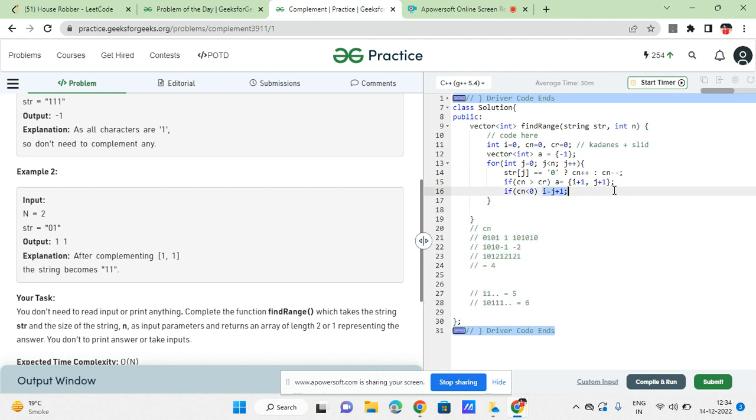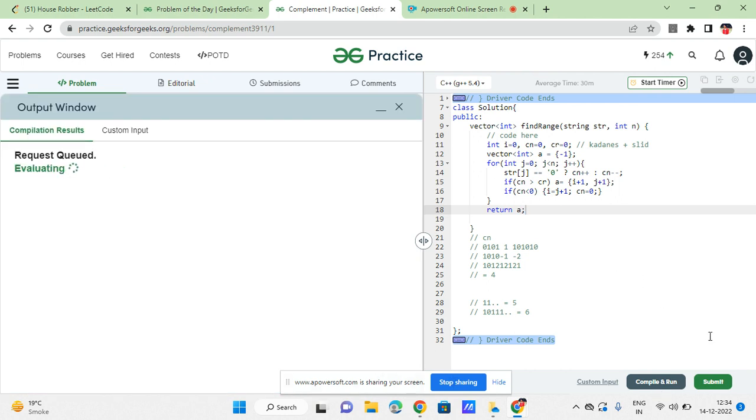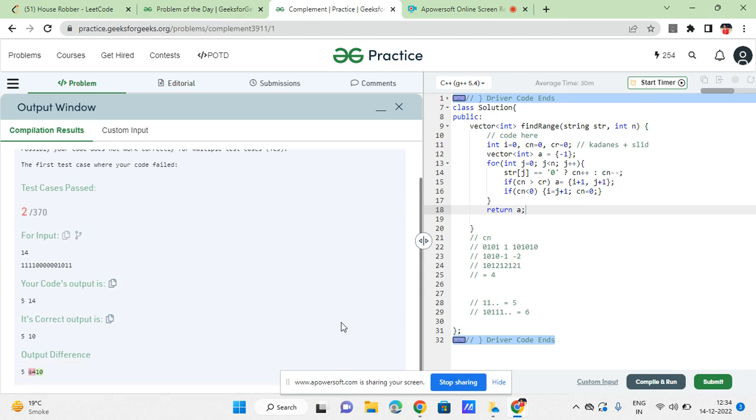i is equal to 0 and count is equal to 0. You need to return a. Let's sum this up. Else minus, i plus 1, j plus 1. Oh yeah, I need to do one thing. Current is equal to count as well.